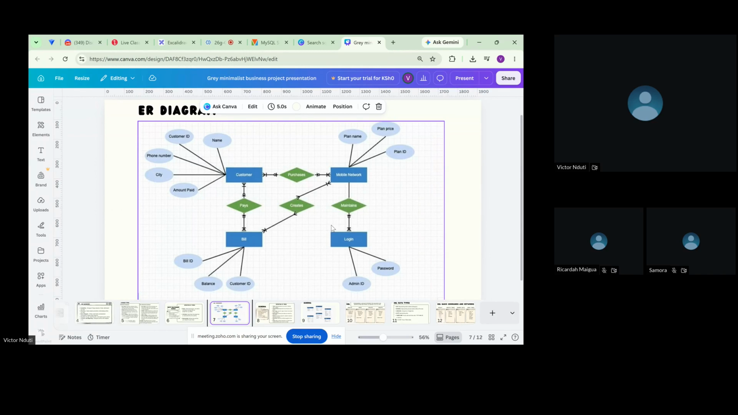We'll get to that. But the idea here is, in this case, we have the entities in these blue squares. You have a customer, a mobile network, a bill, and a login. Between them, you have the relationship. A customer pays a bill, a customer purchases a mobile network, and between these, you have a definition of what type of relationship exists there. A mobile network will create the bill, and a mobile network will maintain a login, maybe a customer's login or so.